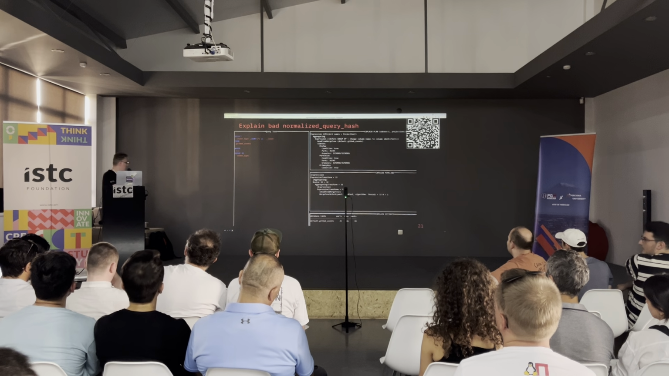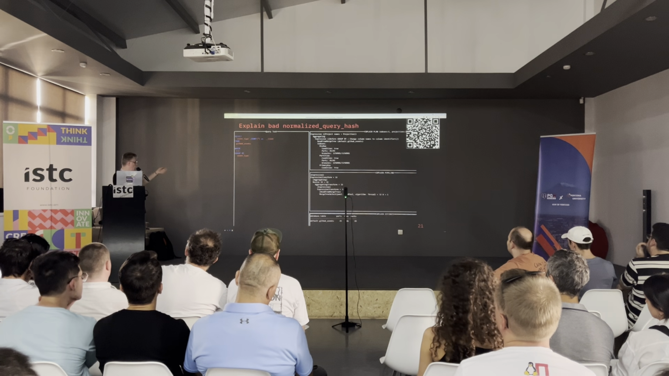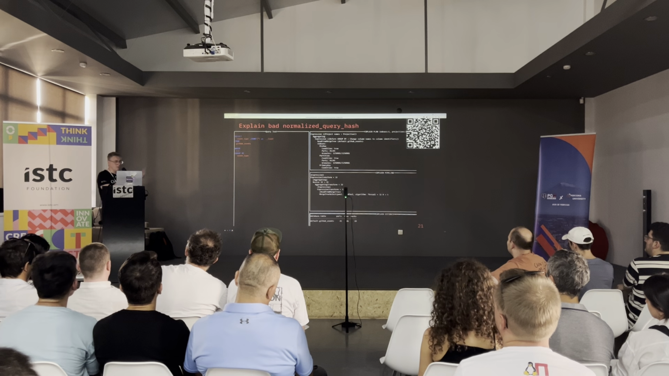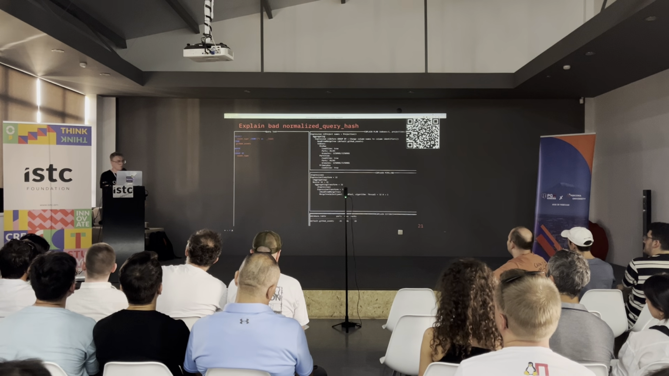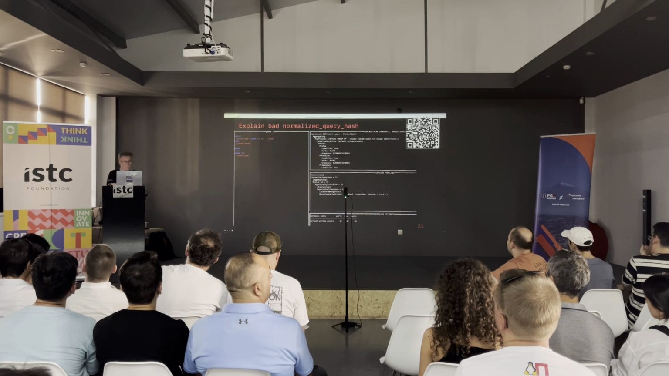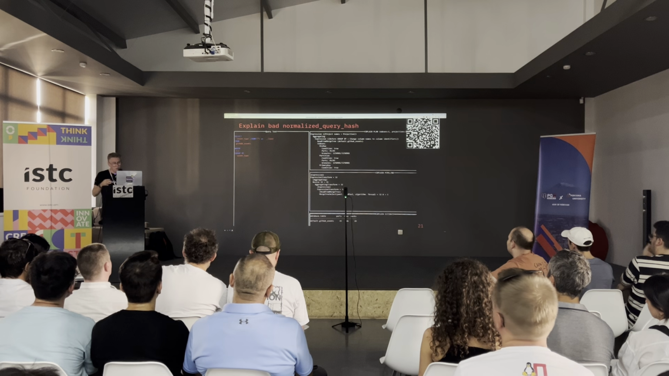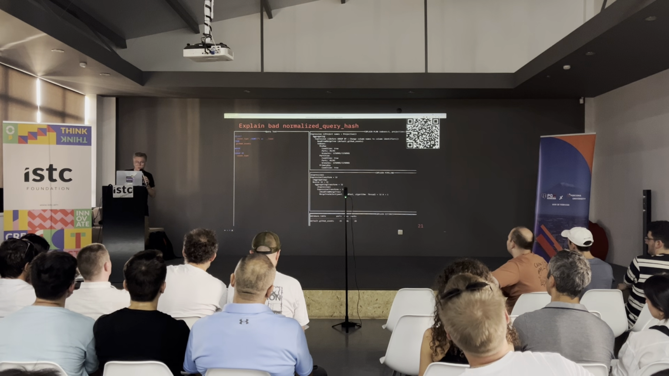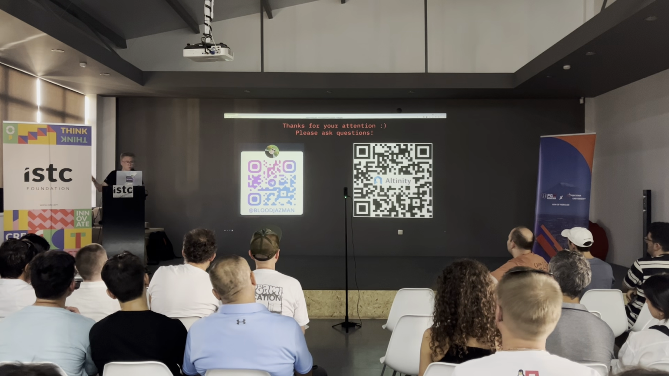And last but not least, explain estimates. It shows us numbers: how many data parts, how many rows, and how many primary key mark files are read to get your query data. Okay, scan the QR code in the corner and try the ClickHouse timeline utility with explain mode. So this is all from my side.